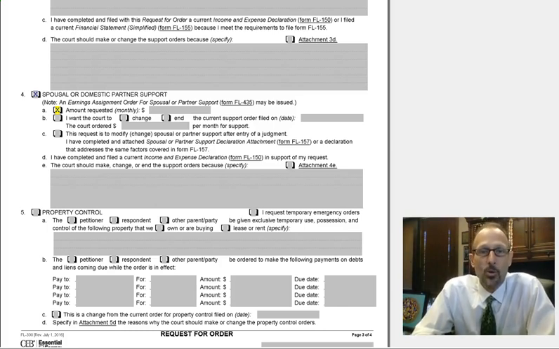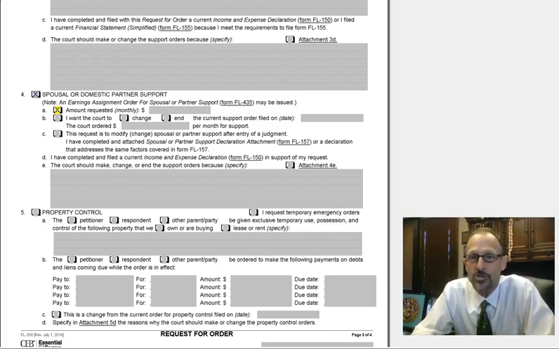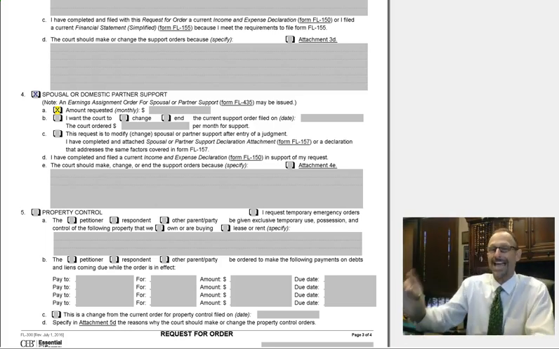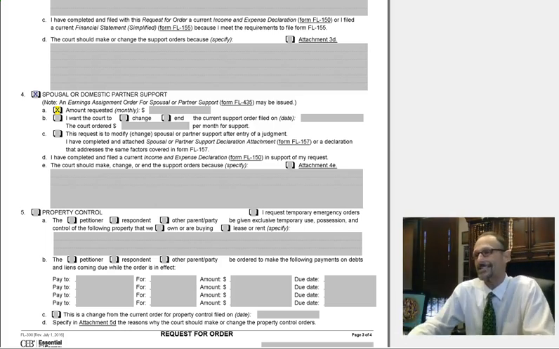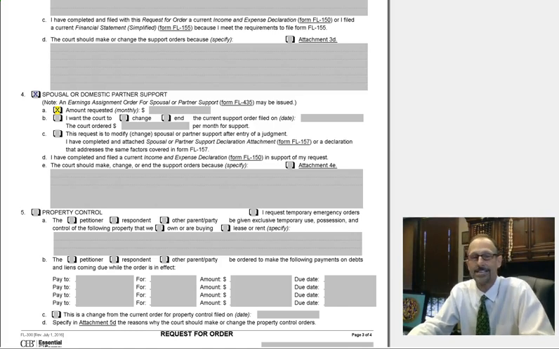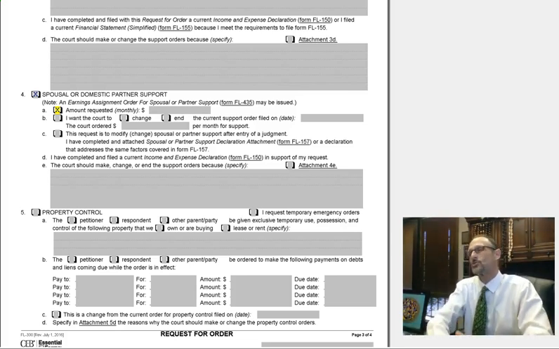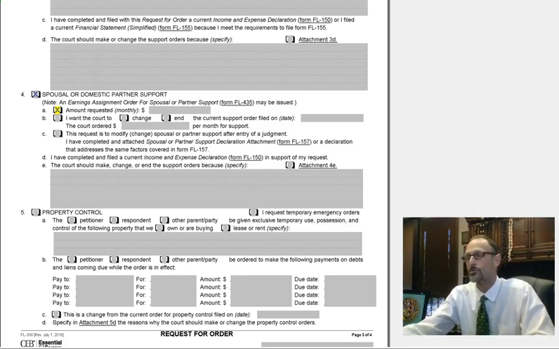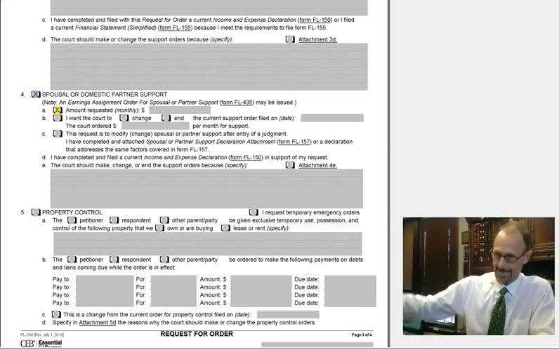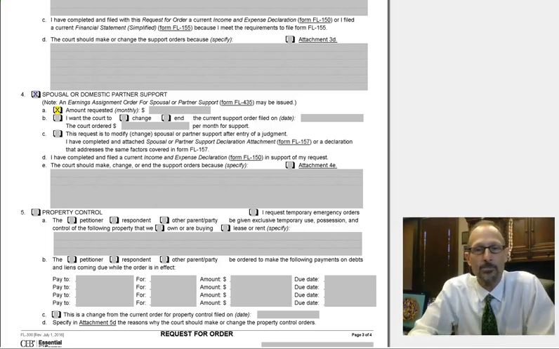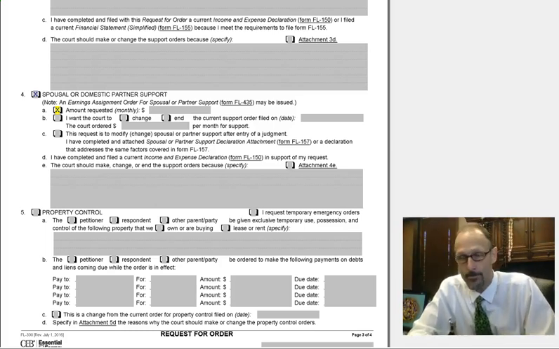C, the request is to modify or change spousal or partner support after entry of judgment. I have completed and attached blah, blah, blah. So this again is changing an existing order. If you're not changing an existing order, don't mark that box. D says I have completed and filed an income and expense declaration. Again, this is warning you if you're asking for any financial orders, you must also attach an FL-150 income and expense declaration. Again, I have a video on that that can help you work on that form.